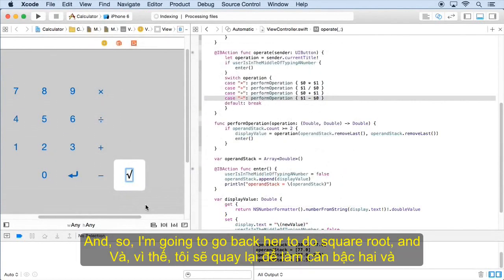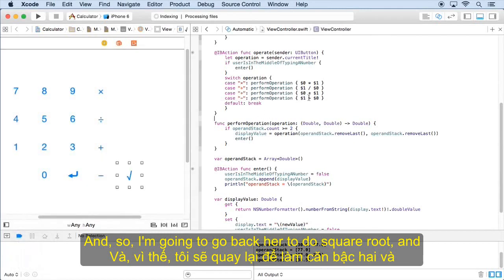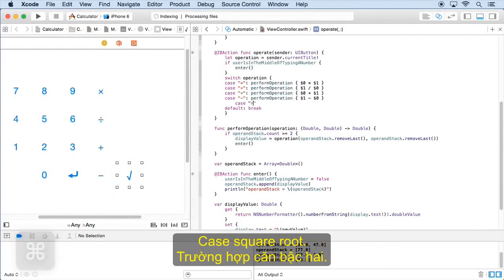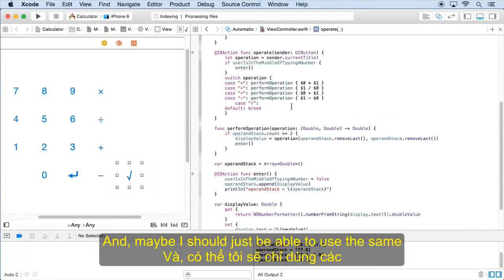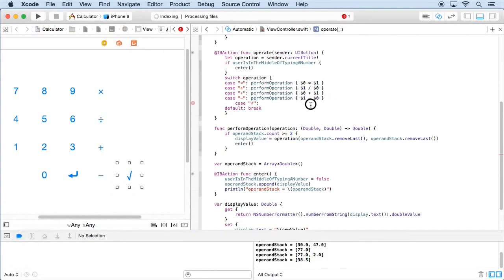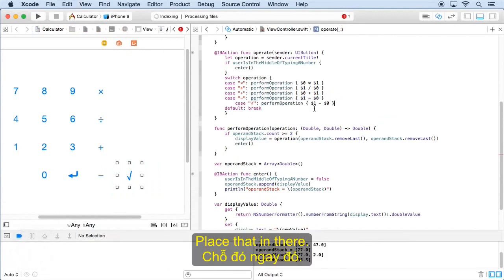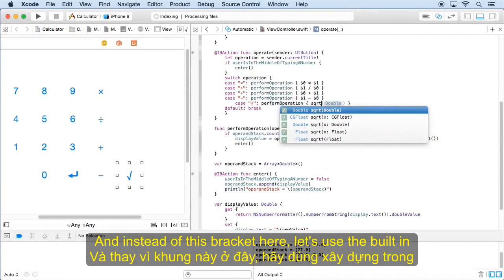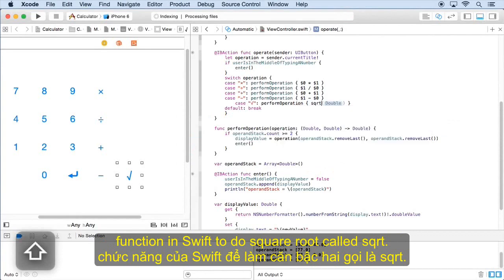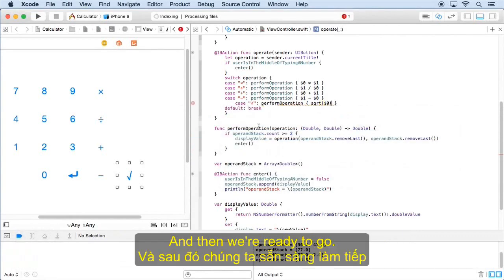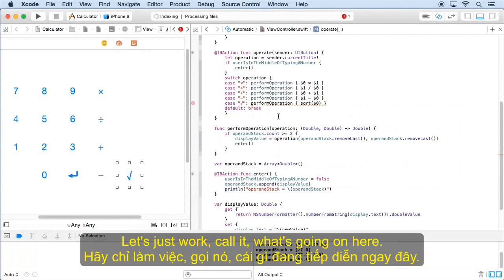All right. And so I'm going to go back here to do square root, and it's just another case, right? Case square root. And maybe I should just be able to use this same mechanism, right? Let's see if that works. Paste that in there. And instead of this subtraction here, let's use the built-in function in Swift to do square root, called sqrt. And we did $0. Looks good. Yeah, we're ready to go. It should just work, right?